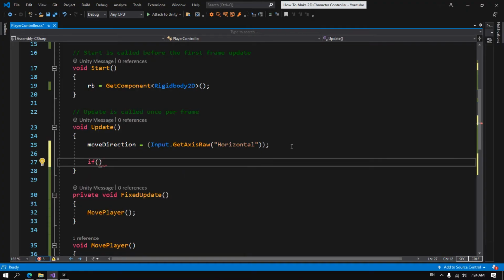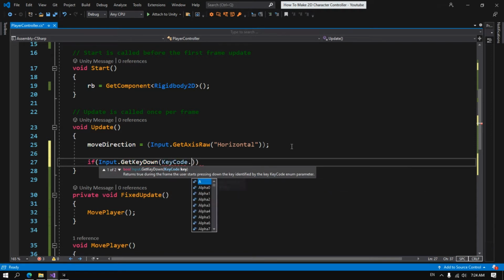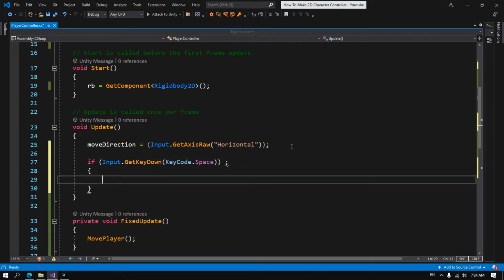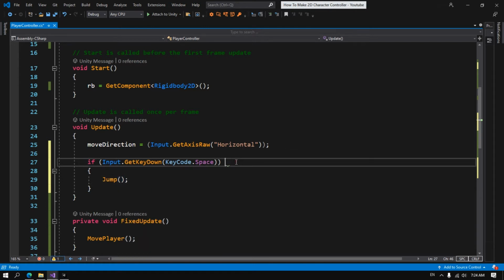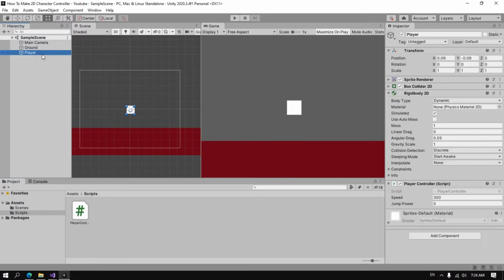Now go to the update function and let's do a check if we press the spacebar, so we can call the jump function whenever we press the spacebar. To do this check, just type if Input.GetKeyDown(KeyCode.Space). This will check if we press space every frame, and inside the curly brackets we type our jump function. Now that's all for the jump function, and our player should be able to jump now.